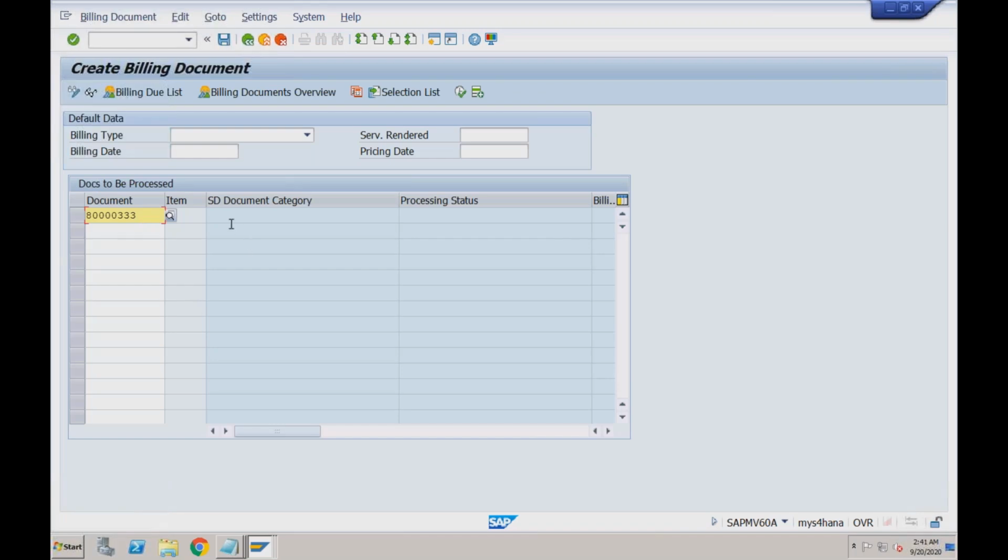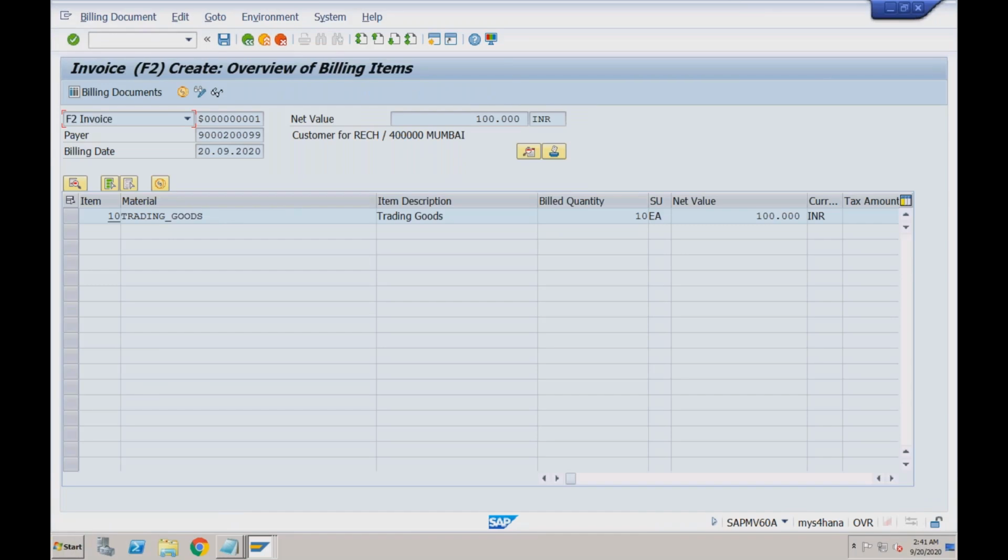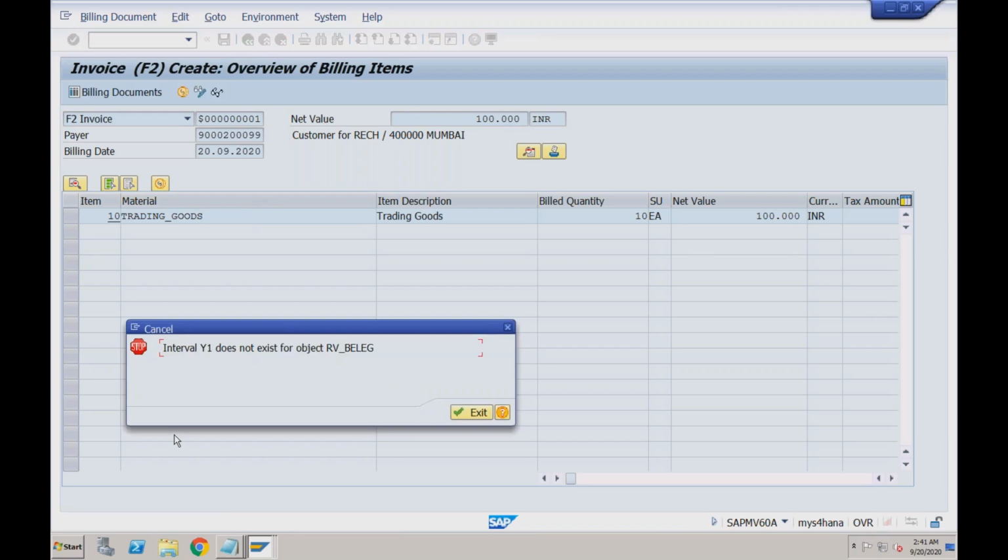So if I click on create, press enter, another enter, the system will take you to the screen. Just keep on pressing enter. Or maybe just click on save, and then if you are getting this warning, keep on pressing enter. If there is any error, that error will come here. You have to resolve this error so that it can continue. So interval y1 is the one that we need to maintain.